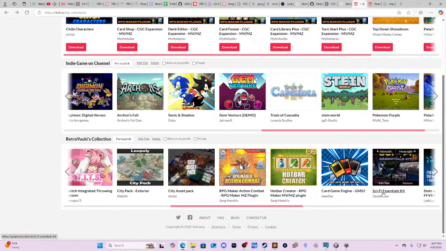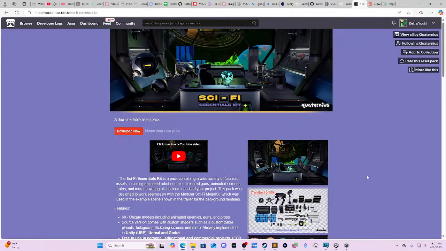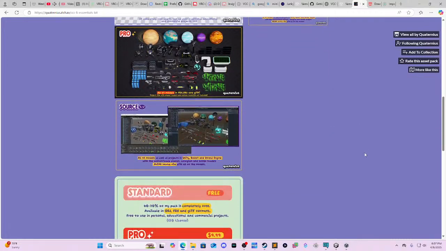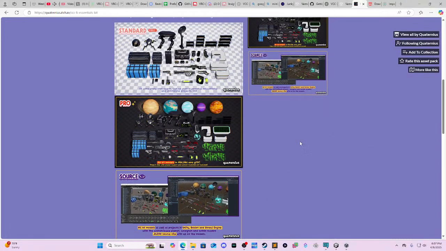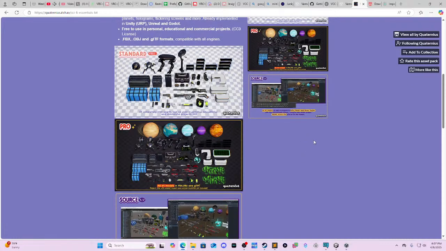And then you have the Sci-Fi Essentials kit, which I believe is free. Yes, standard is free. So if you ever wanted to make your own sci-fi world, this is where you can find it.